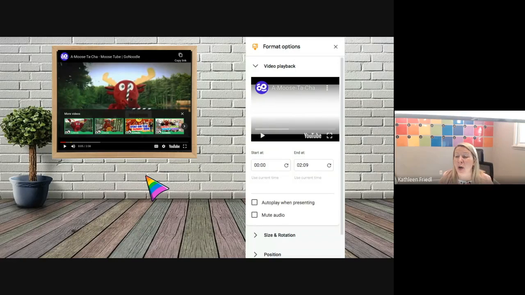If you're on a video and you only want a portion of that video to be shown, say it was like an hour clip and you only want like 5 minutes of it, if you do video format options, this will pop up on the side. And if you look right here, you can actually decide what minute and second you want the video to start and what minute and second you want the video to end. So this video is really short. It's only 2 minutes and 9 seconds. So I'm going to start at the beginning and end it at the end. But you could start it at a minute 5 and then end it at 2 minutes, so they're only watching a little bit of it.